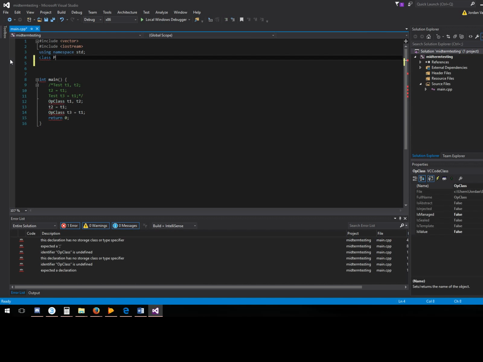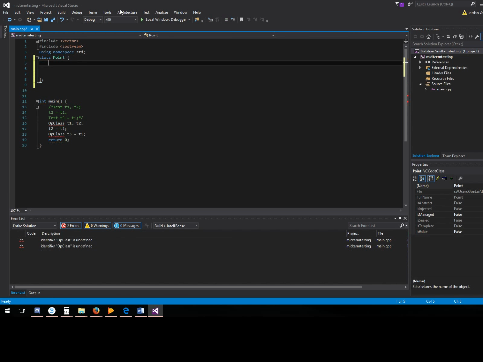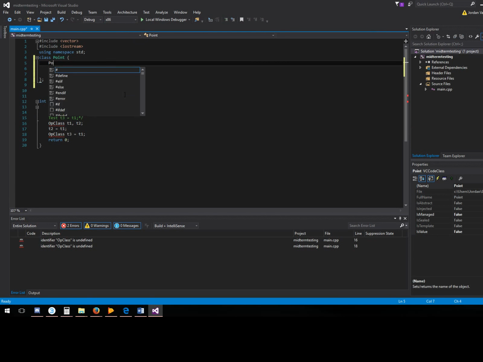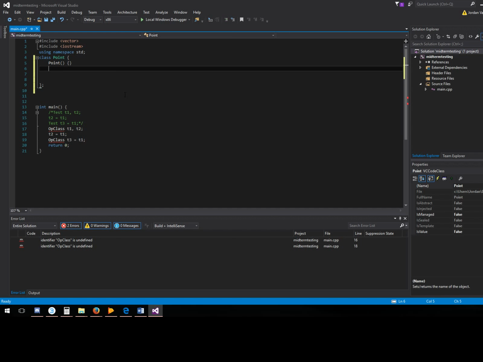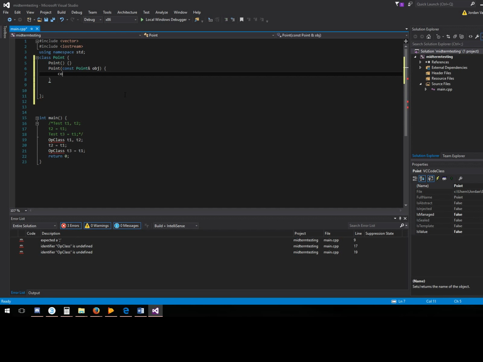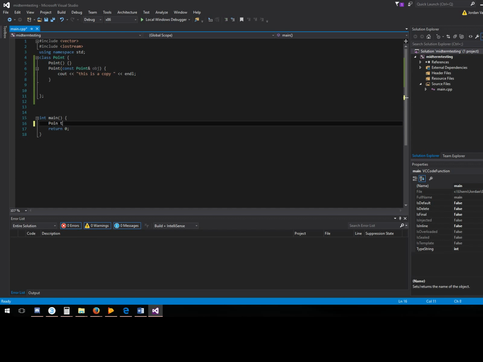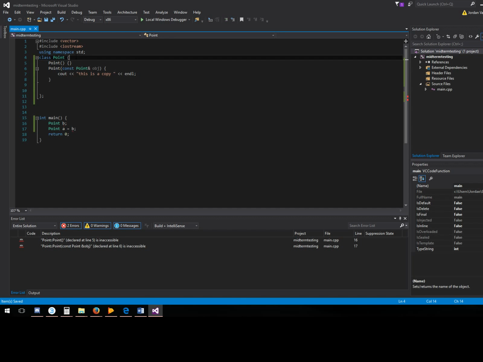Okay, so saying we have some class. What did he call it? Point. Okay, so assume it's got some constructor that does nothing in this case, and we'll make a copy constructor. So point, const. Yeah, fine. Oh, I'm dumb. Is it inaccessible? Oh, I'm completely stupid.